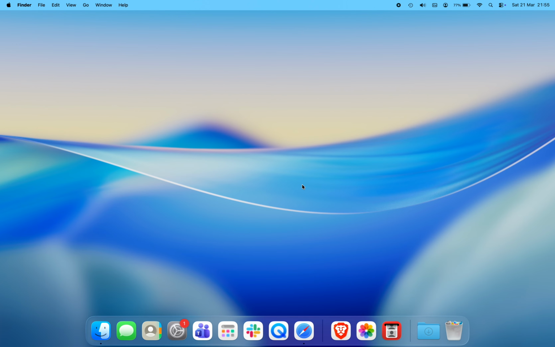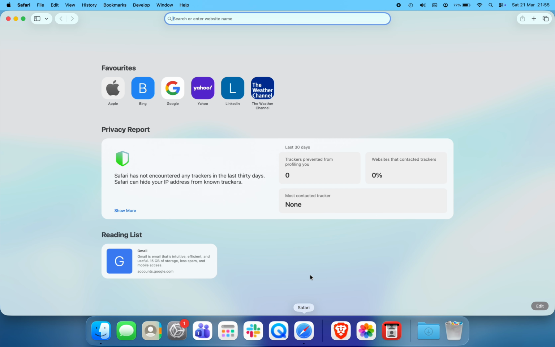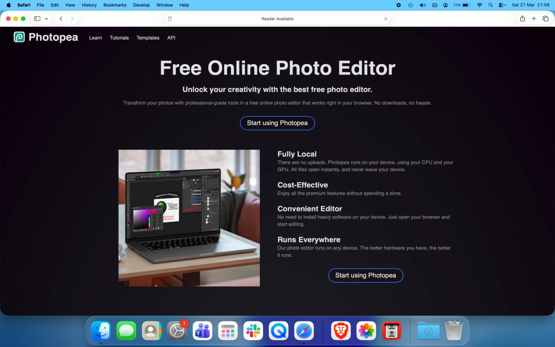First, open Safari on your Mac. In the address bar at the top, type photopea.com and press enter. Once the website loads, Photopea will open instantly. You can now start editing your photos right away.